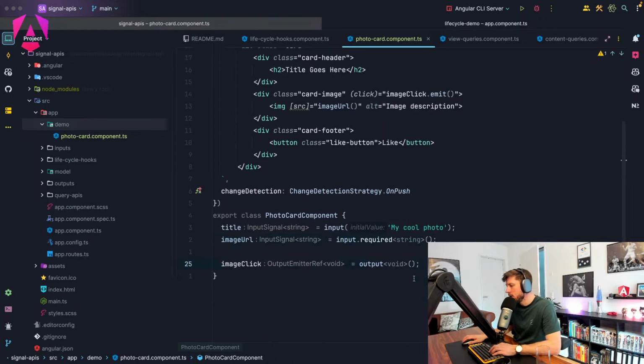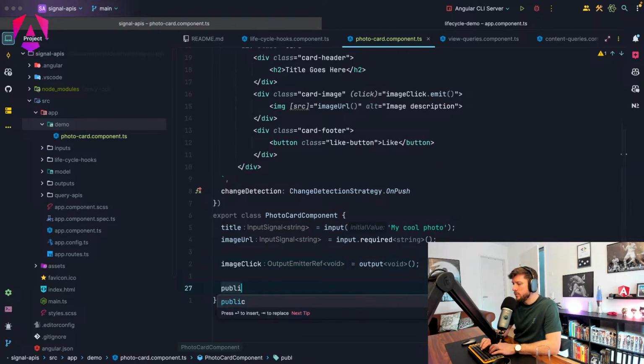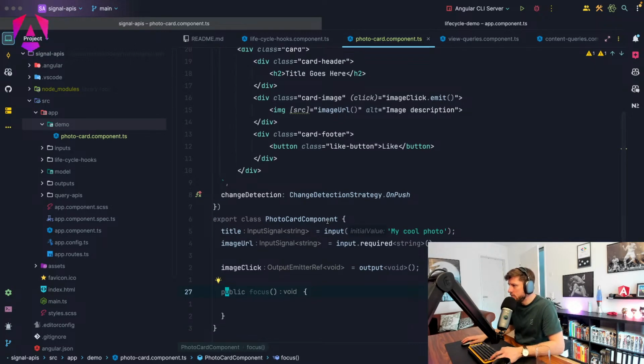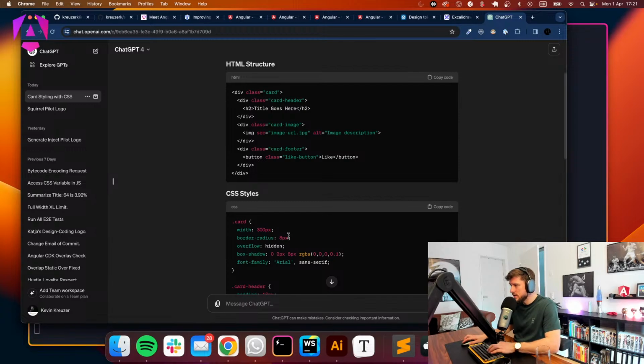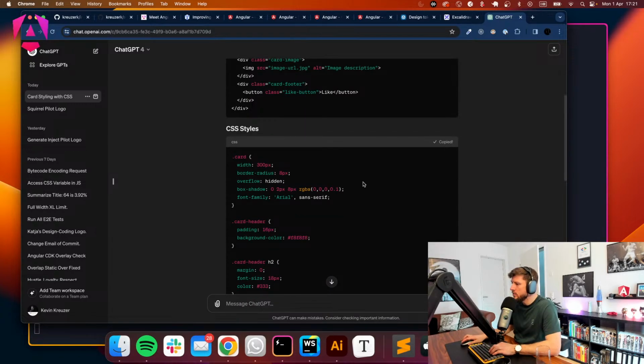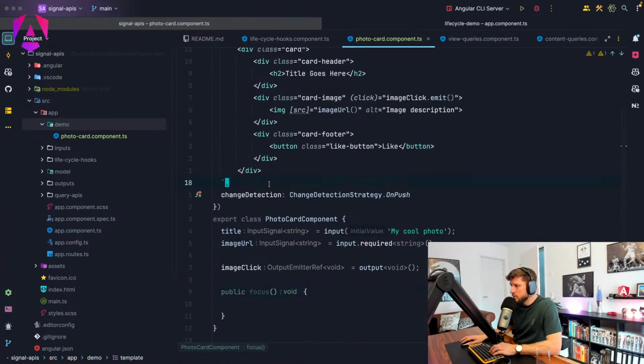Cool. And then we want to have a public focus method, which we'll do in a bit, but let's first grab the CSS styles, copy code. So there, to not over-pollute the thing, I want to do a dedicated CSS file. So I will go photo card.